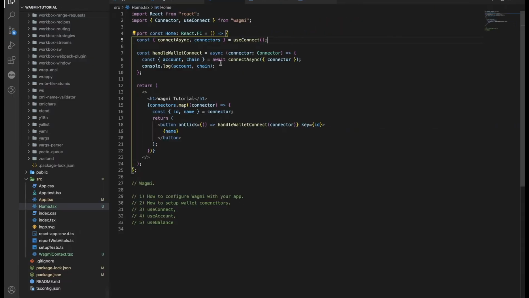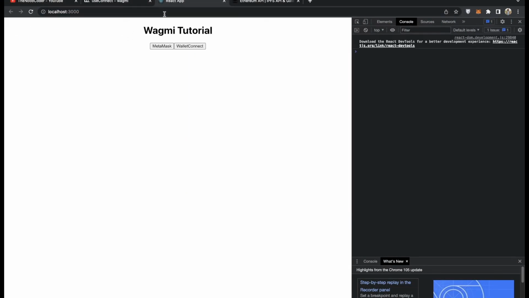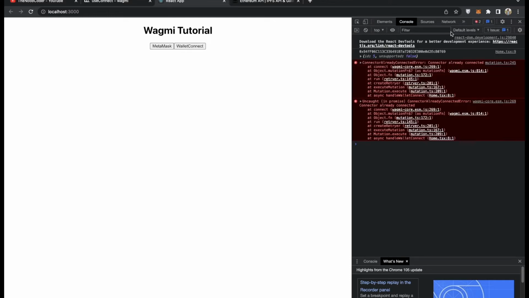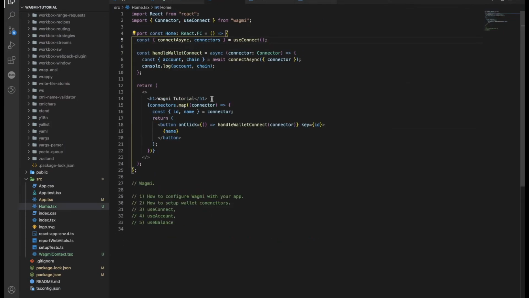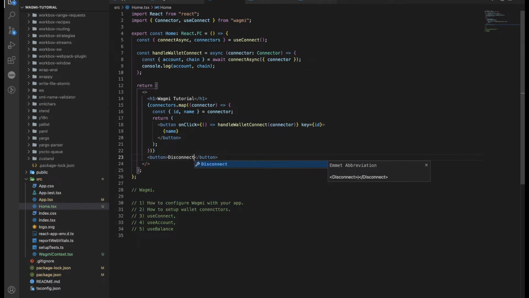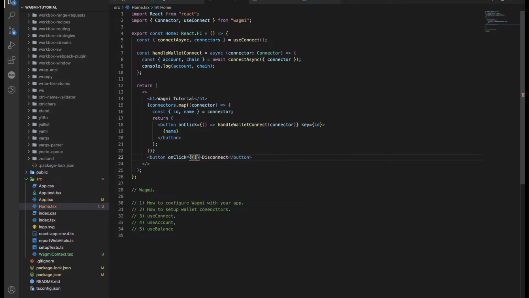The reason I'm already connected is basically that I provided this autoConnect here. If I remove this, or maybe just say false here, and refresh the page, maybe this should work now. I still am connected. Okay, so let's do one thing. Let's have another button here, which will help us disconnect. And on click, handle disconnect. Let's create that function also.